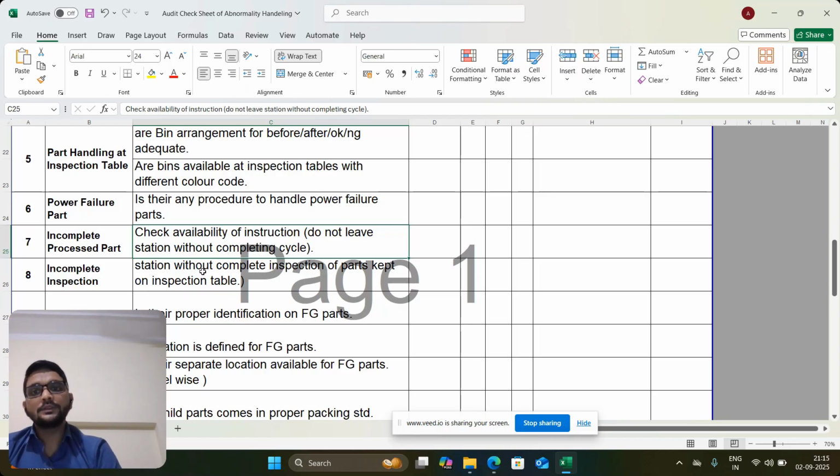Means we need to mention in our WI, or work instruction or work standard, that the operator cannot leave the station without completing the cycle. Means in an incomplete process part, if any happens, then we need to put it in the NG red bins or NG bins.